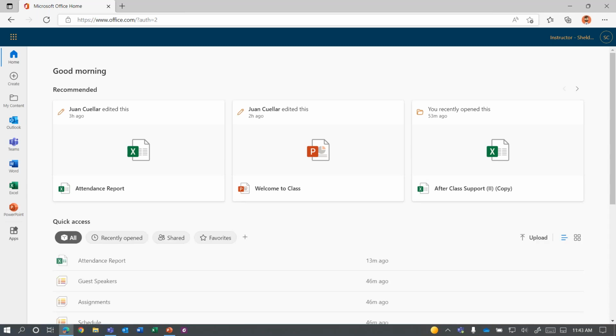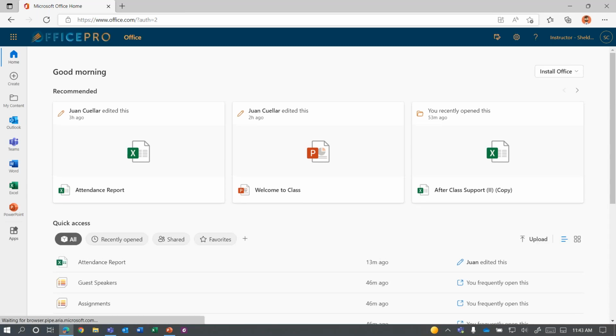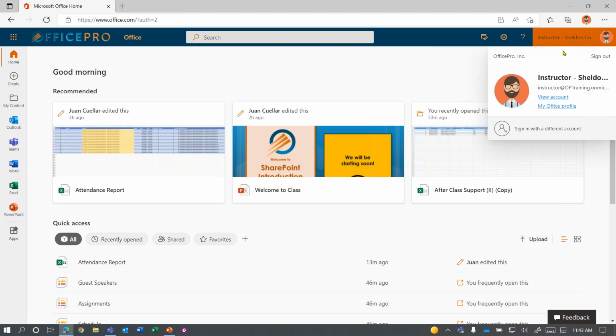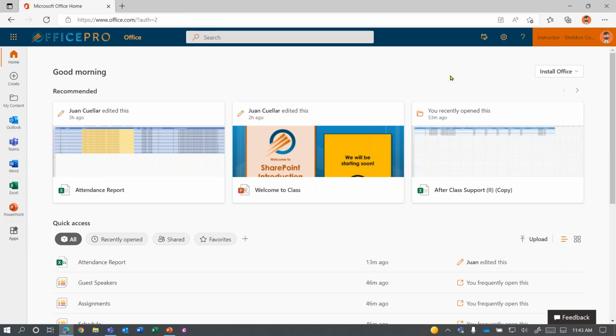Now, if you are working on your work computer, it should automatically recognize your credentials. It should automatically recognize your account. You'll notice that for this training, I'm using my instructor account, and I can see it says instructor, and you'll notice that his name is Sheldon Cooper. So that is the account that I'm using for today. And notice it automatically recognized it. It logged me in automatically when I went to office.com.